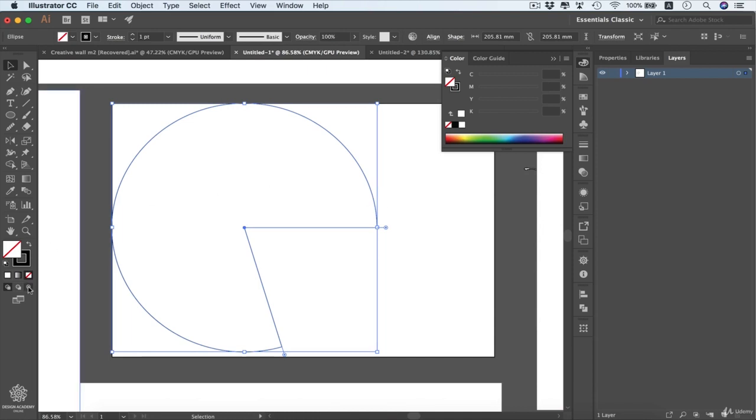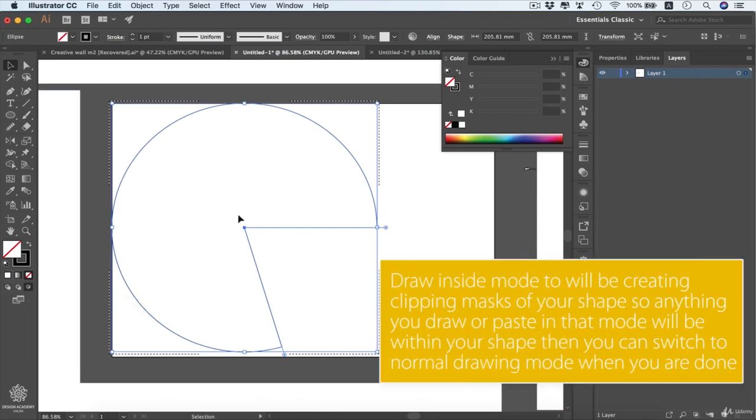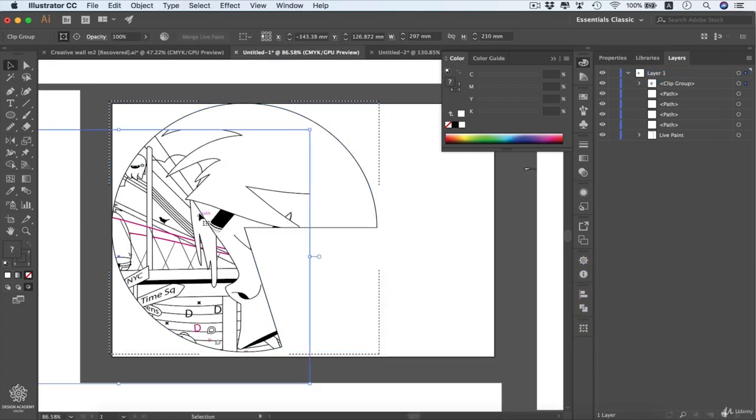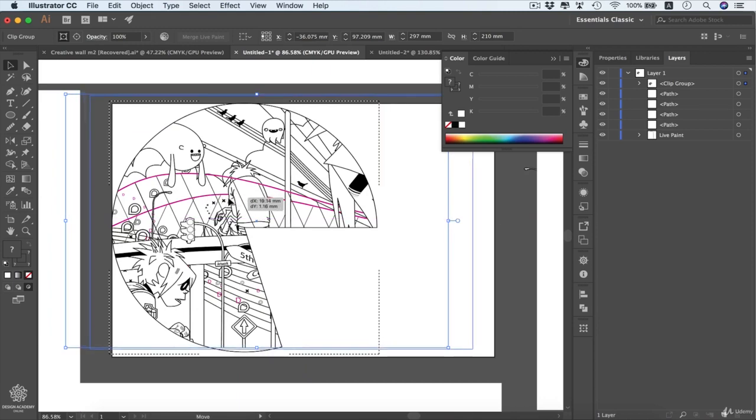Then switching to our Draw Inside mode in here, which is also going to create a clipping path from our circle by default, and you will see these dotted corners, which means that you are within the Draw Inside mode. Anything we start to draw will be only within our circle, or even if we paste our clipping mask, it's going to be pasted within our circle. So I'm going to press Command V to paste our design or our clipping mask within our circle, and we can start moving our shape around.